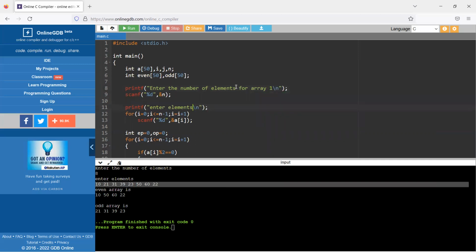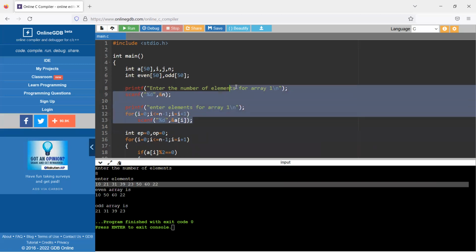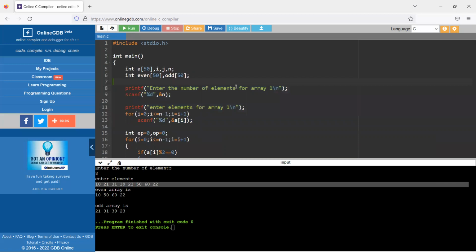Enter the elements for array 1. Let me do the same steps for the second array, and let me put some values in here. Suppose A array, B array, and C array, something like that. Okay, let me delete this one here. Let me put n1 for the first array, n2 for the second array, and let me put some variable like k as well.